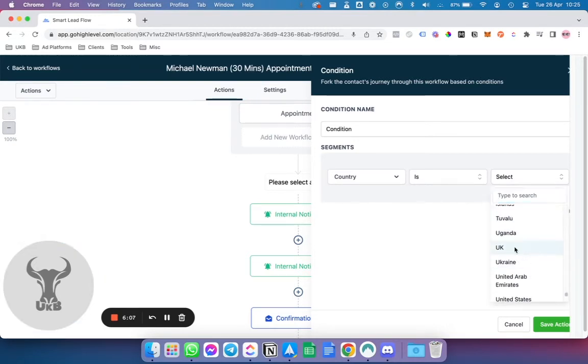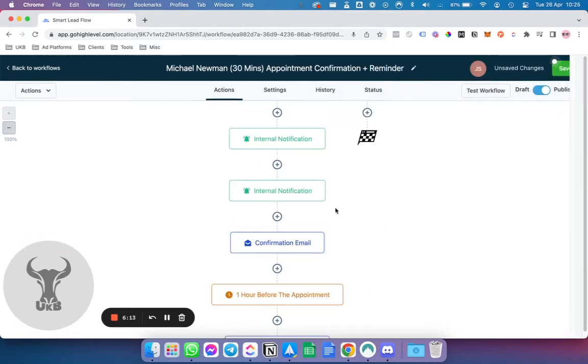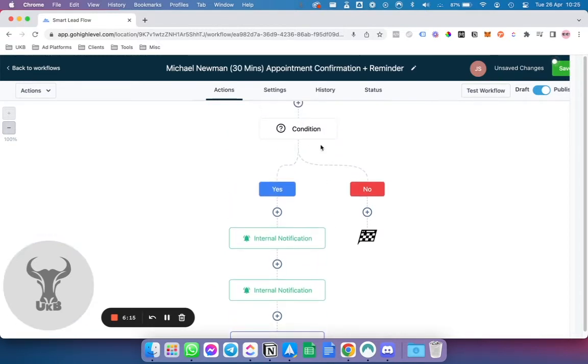UK, of course, it's been minimized. So if they come from the United Kingdom, if I save that, then it splits out the workflow. So if they come from the United Kingdom and it's yes, fire this off. If it's no, then you can set it to fire off additional tags or not fire anything off at all.